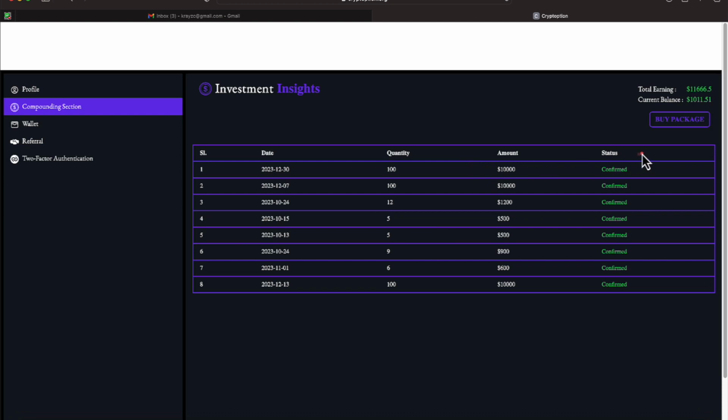Let's jump over to our compounding section, everyone. As you can see, we have in earnings $11,666.50, and our current balance is $1,011.51, with a little over $1,000 pending for withdrawal. While we're over here, you can see the various times I bought packages. I bought packages like three times in December, and one time in November, and the rest of the times was in October when I joined the program.